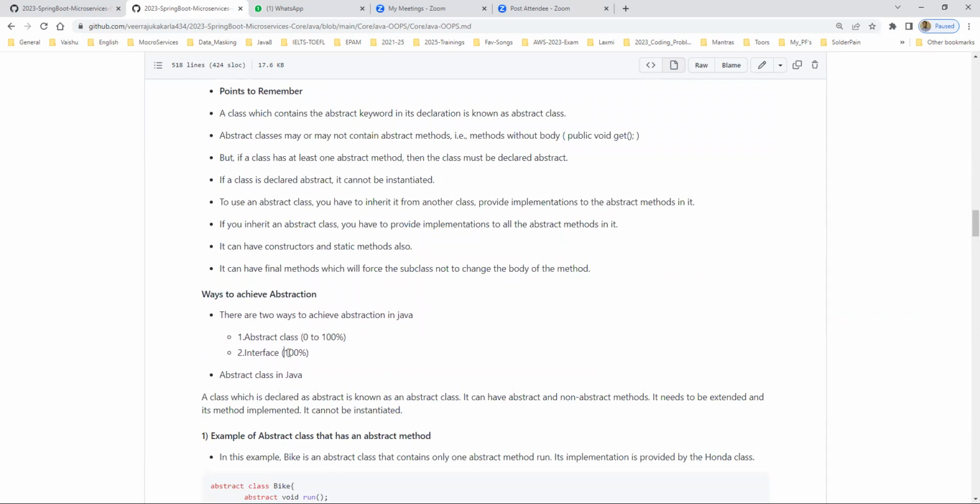The second one is interface, 100%. 100% means completely, it will not have any concrete methods. So this is the difference between abstract class and interface. Both come under the abstraction concept. Interface will have 100% abstract methods, and abstract class will have 0 to 100%, which means if it is 100%, we can call it an interface. If it is between, with a mix of concrete and non-concrete, or implemented and non-implemented methods, we can call it an abstract class.